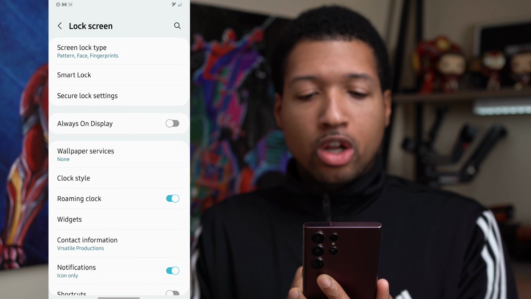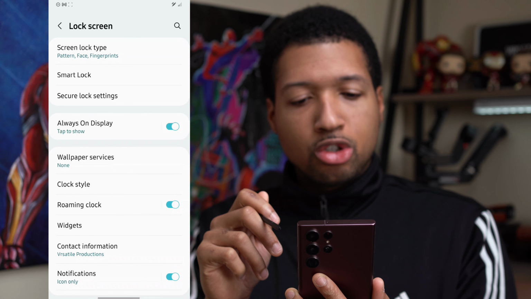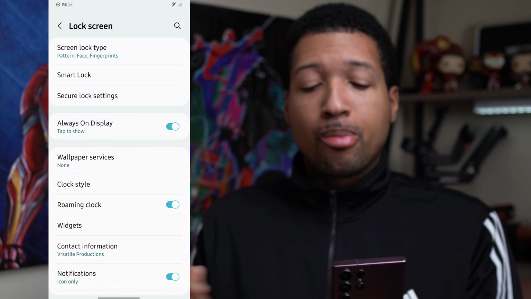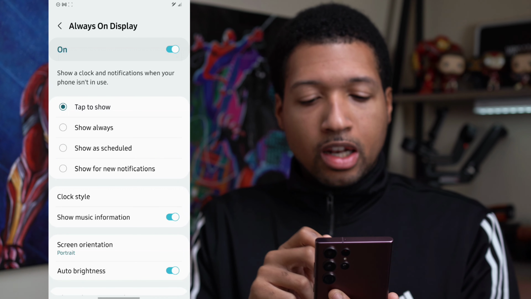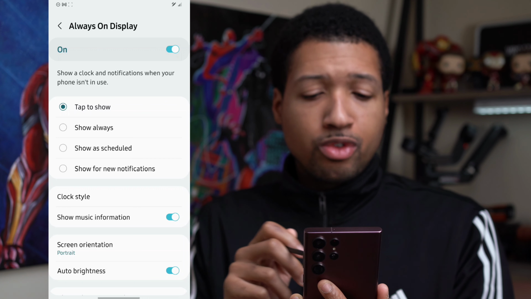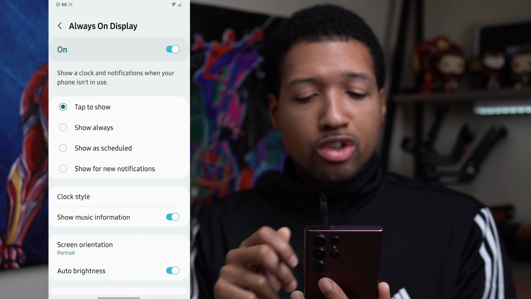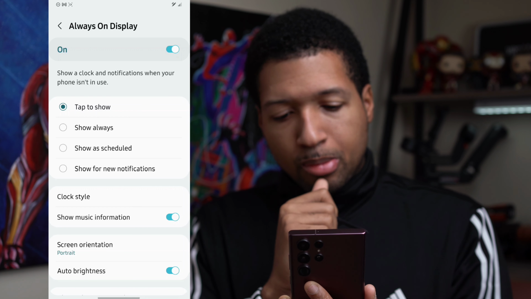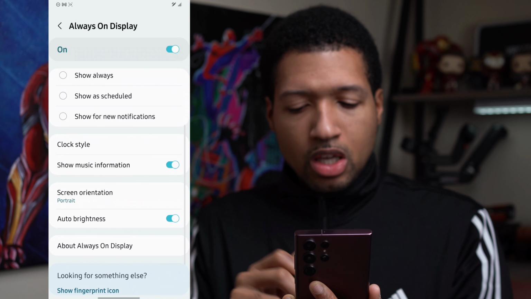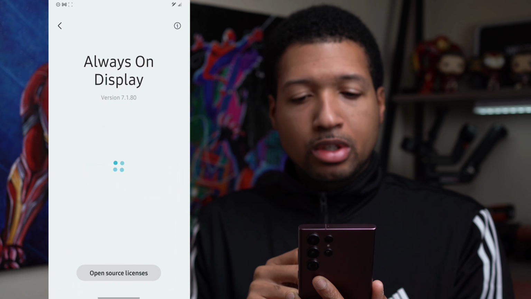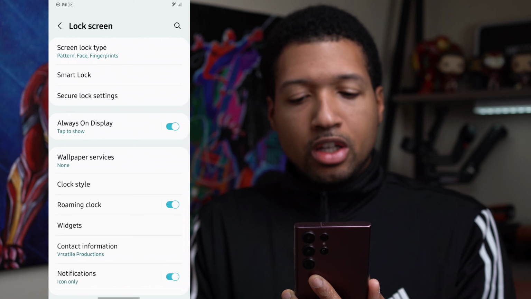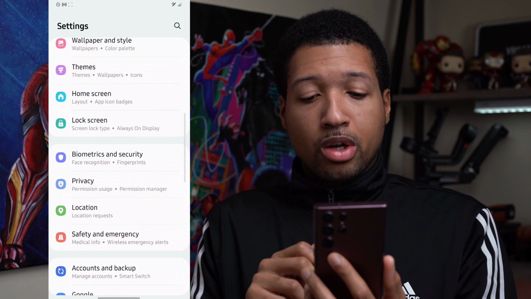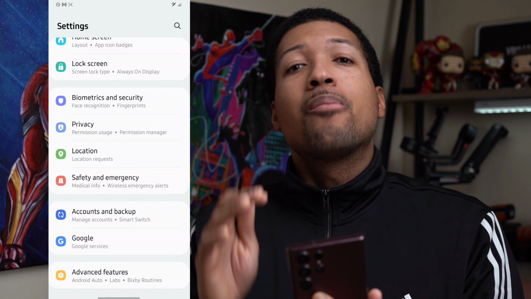Lock screen. Go into always on display. For some reason mine's not on. I usually have mine on tap to show. Now if you want to make sure you always have information on, you tap on always on display, and then go down here to show always, or if you want, you can do a schedule or just show for new notifications. That makes sense too. I actually kind of like that option. I might switch to that, but either way, it doesn't matter to me. And then of course you have auto brightness. All right, we good. So always on display, make sure you have that on show always, because you always want to make sure your display is showing you information.